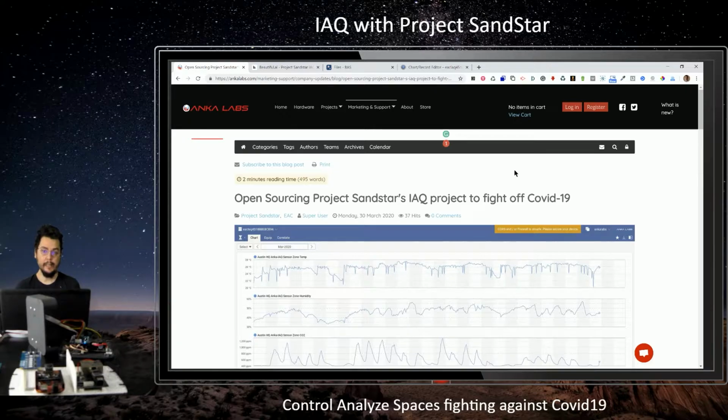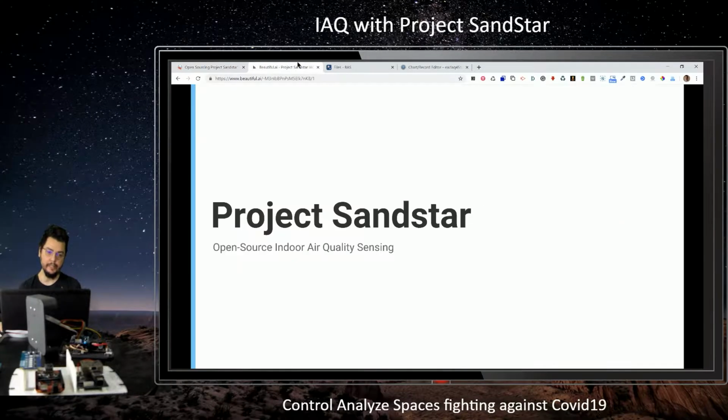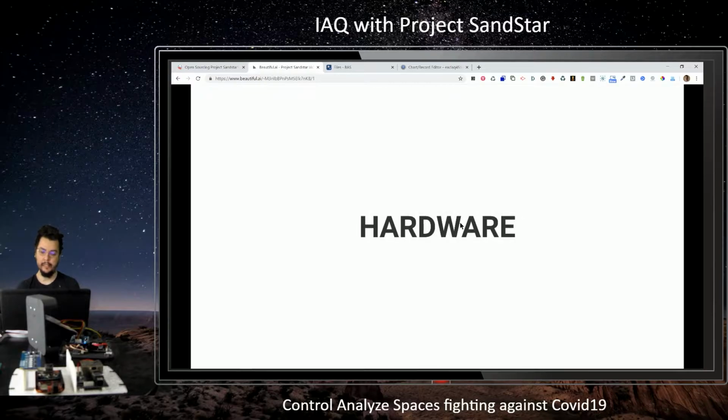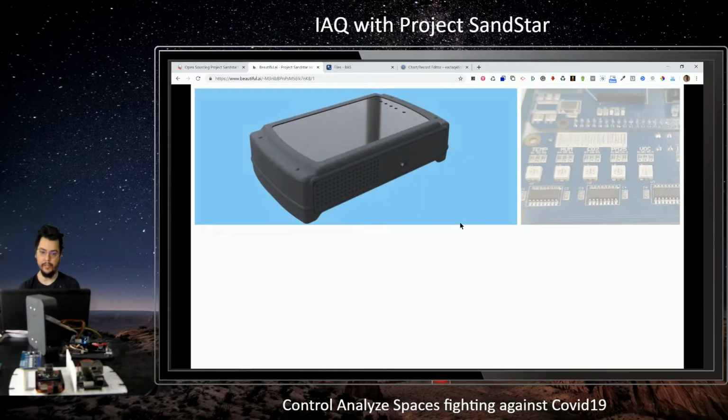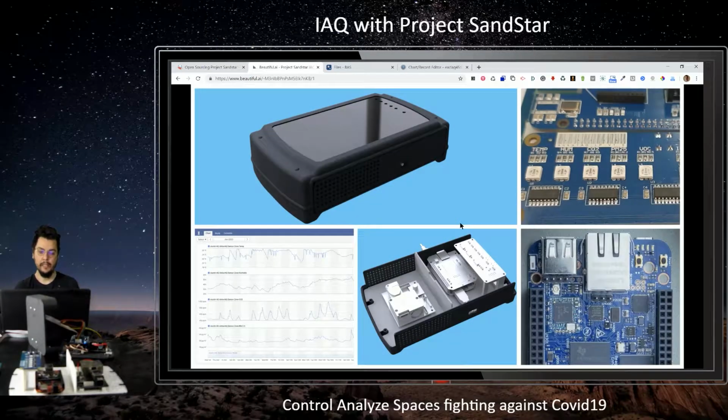What is the application? The application is basically Project Sense Star's indoor air quality sensing, and the hardware looks something like this. We haven't done the plastic CNC work from the company that we got the design, but the electronic boards are printed, and you can also get them made as well.